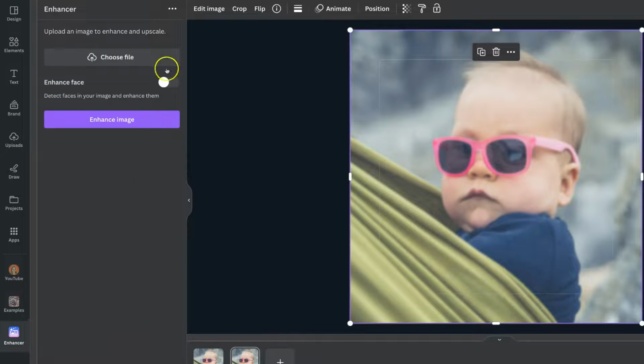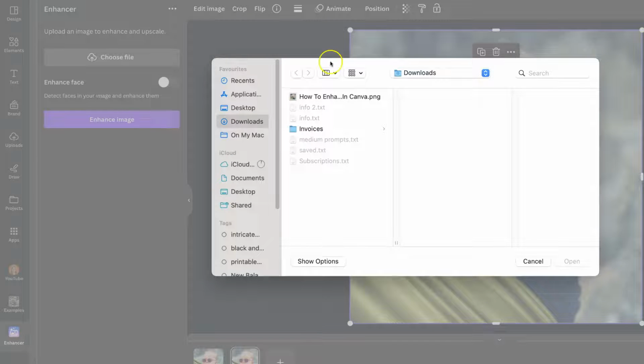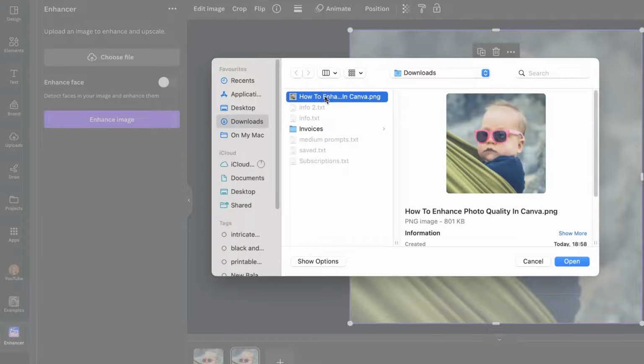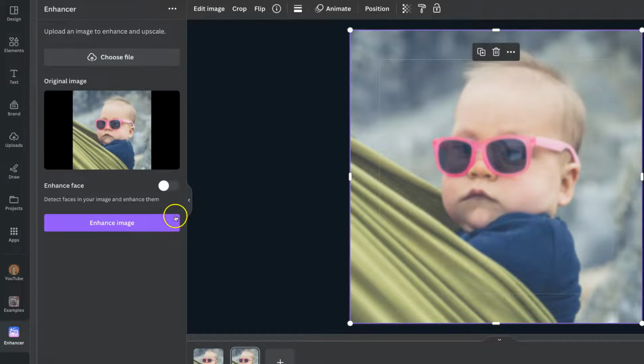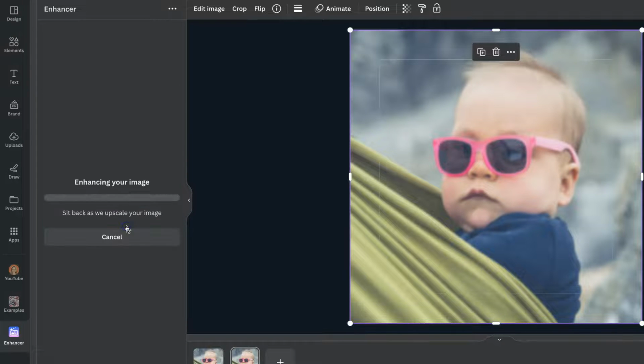Now what we want to do is choose our file. So we're going to click choose the photo that we want to enhance, and then we're going to click open. Now because this has a face, we're going to click enhance face as well, and then we're going to click enhance image. Now this can take a few seconds to actually do its thing.